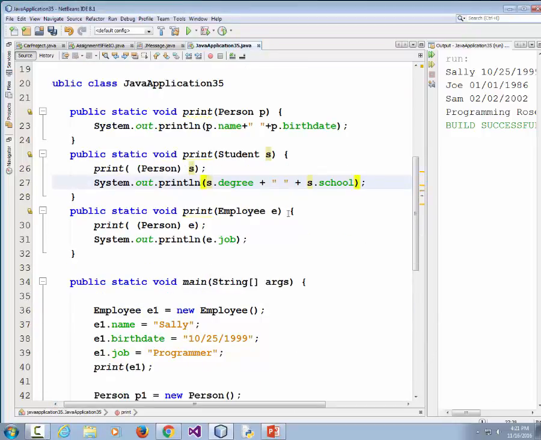So let's make a few more changes to this print function. I'd like to just add the word person in front of this print string, and I'd like to add the word student in front of this print string, and the word employee in front of this print string. That way we just kind of see where we are.